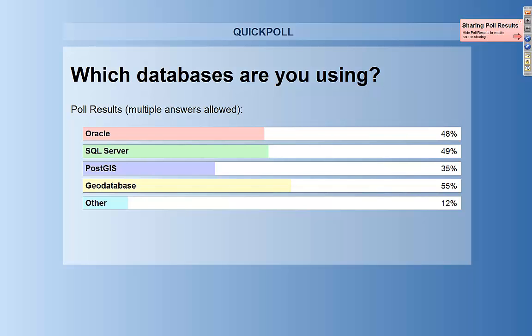So yeah, as much as PostGIS was popular during the sign-up, it looks like Oracle and SQL Server are at the top there, and geodatabase obviously is a very, very popular format that we deal with. So thanks for taking the time on that.